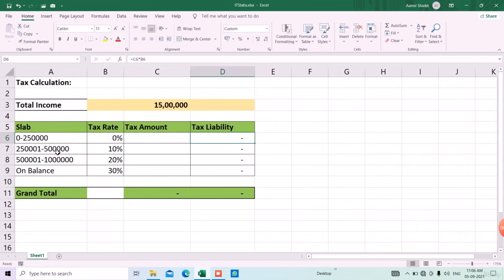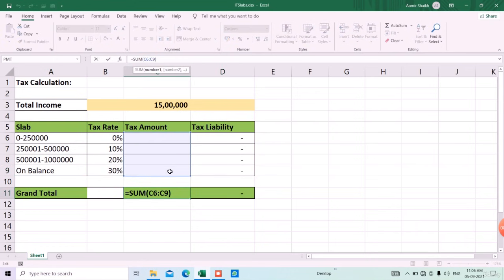Then if more than 2,50,000 up to 5 lakh, it is 10%. So this is C7 multiplied by this 10%. Then above 5 lakh up to 10 lakh is 20%. So this is multiplied by 20%, and on the balance it is 30%. So this will be multiplied by the balance. This is the total of all the taxable amount, and this is the total of the tax liability.